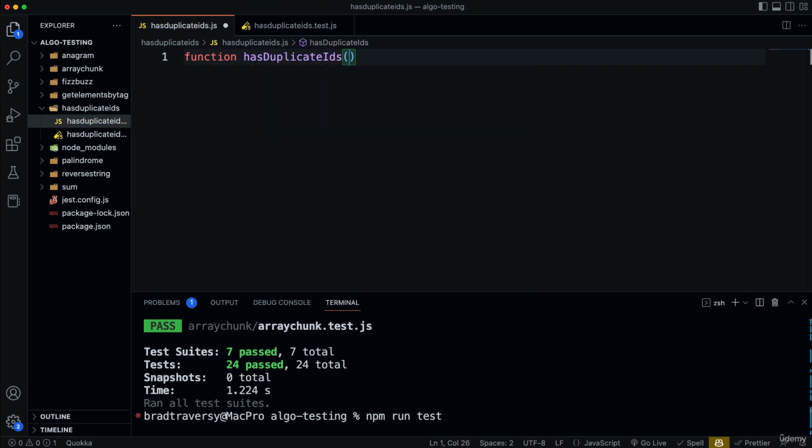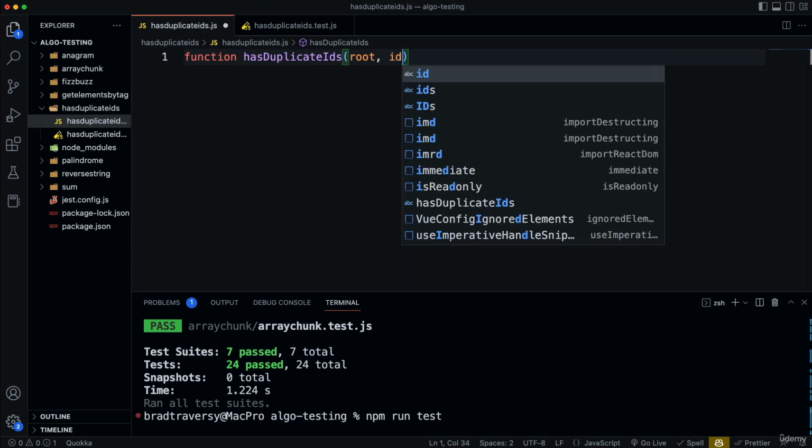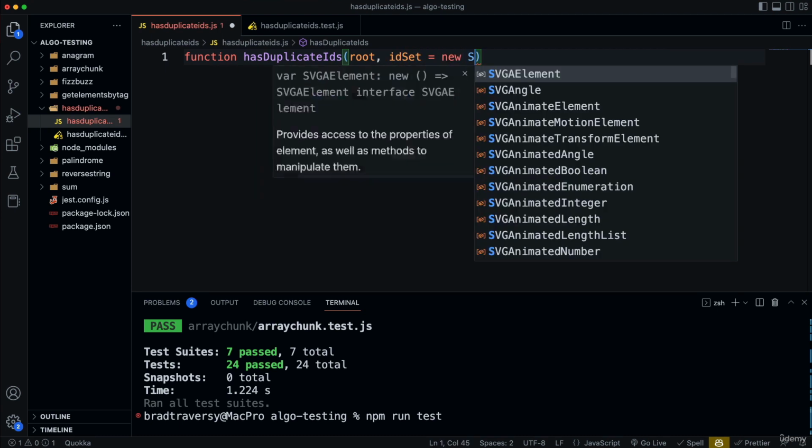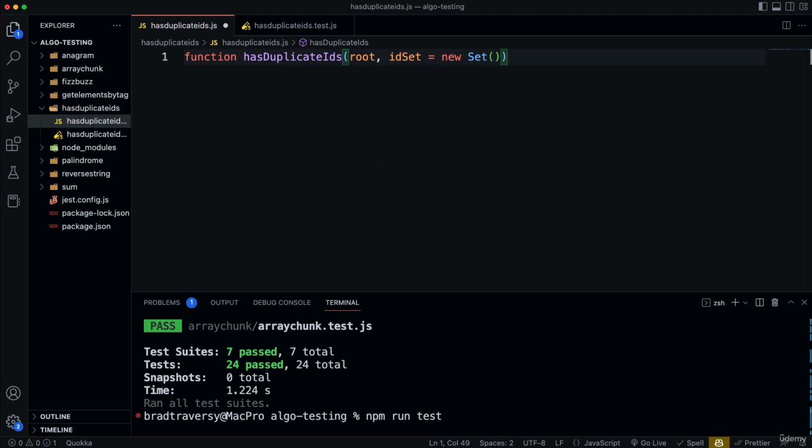So hasDuplicateIDs. Now this is going to take in a root, and then what we're going to do is store our IDs in a set. So we're going to say idSet, and I'm going to initialize that to a new Set. Okay, and we went over the set data structure a little while ago. It's basically just a set of unique values.